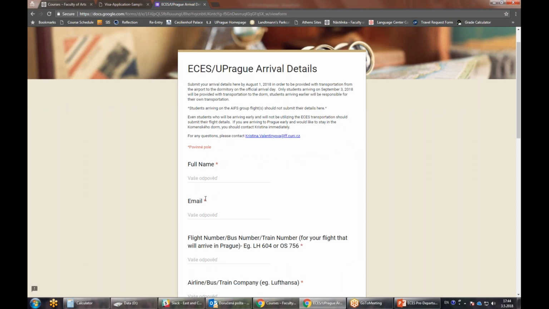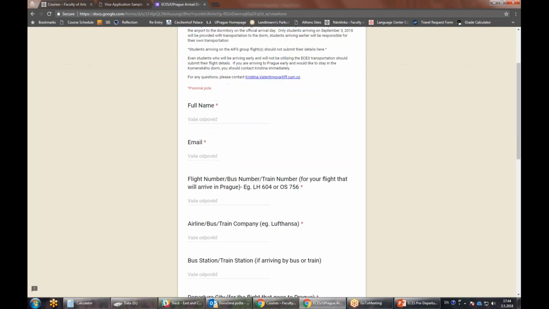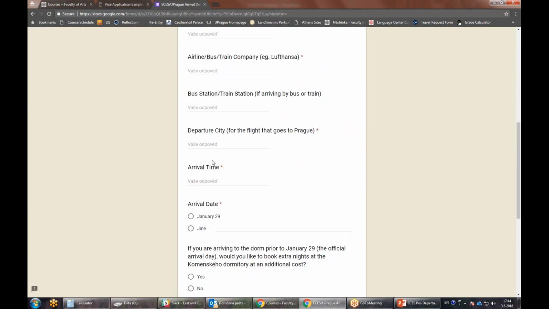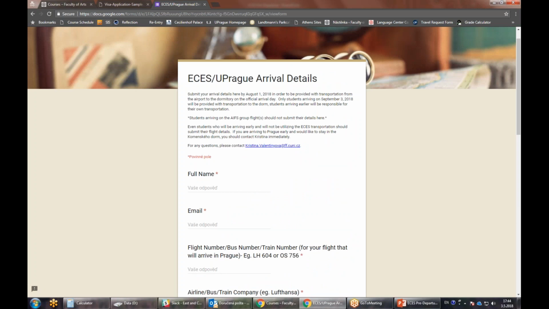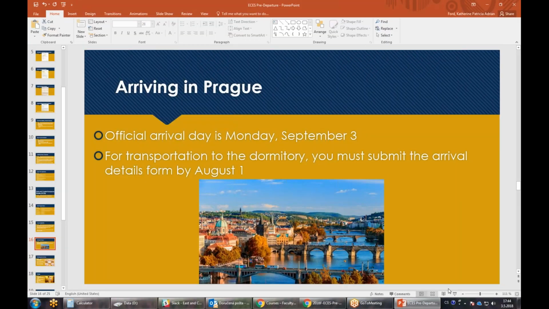If we don't receive this form from you, then we can't provide you with transportation because we need to order it in advance. Again, my colleague Christina is working on this, so you can contact her at this email address and she'll be able to help you. So make sure that you do this if you plan to arrive on the official arrival day and want to use the transportation.